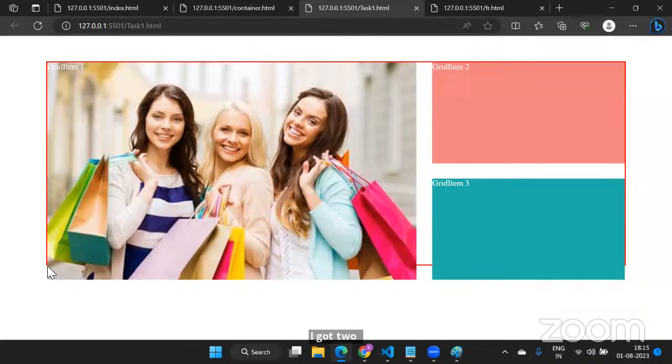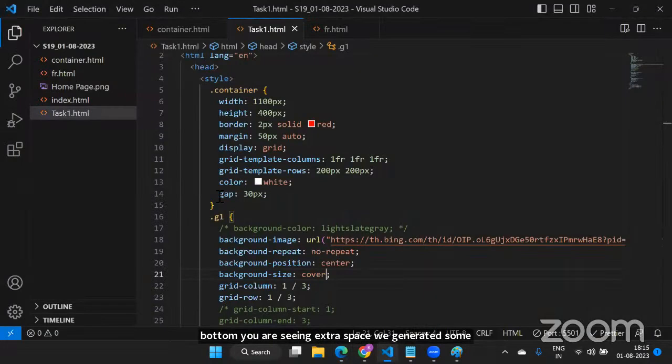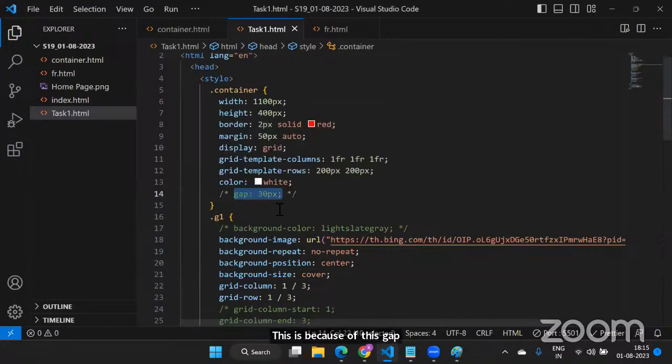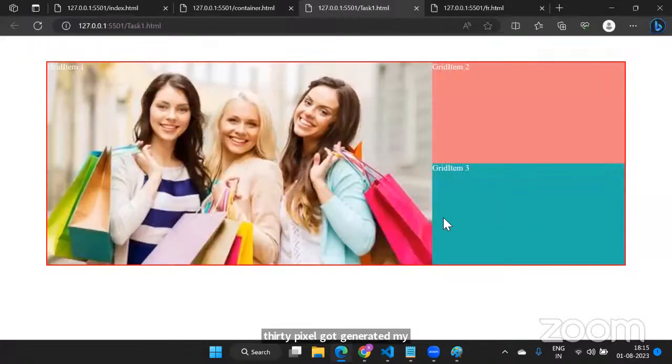Now here you are seeing some extra space at the bottom. We generated some extra space. This is because of this gap, because we have added a gap of 30 pixels, right? So 30 pixels got generated. Now if I remove that, it will sit exactly inside our content. Okay, so here we got this.